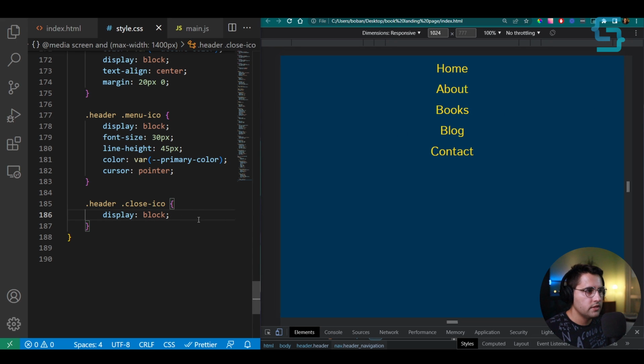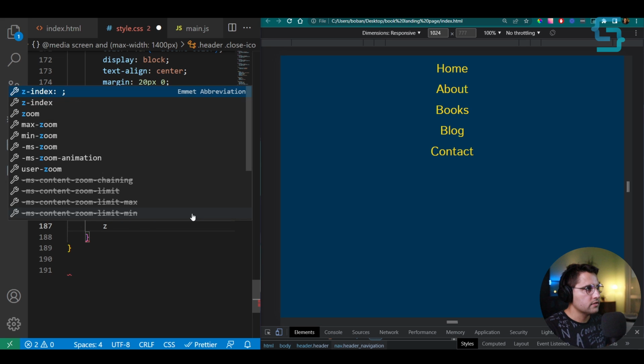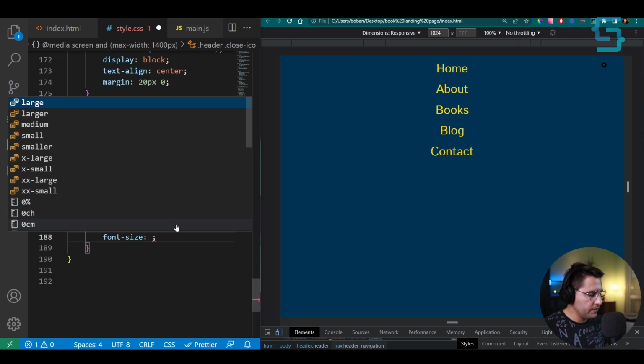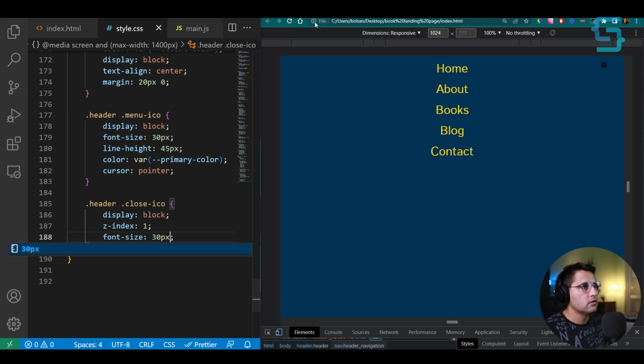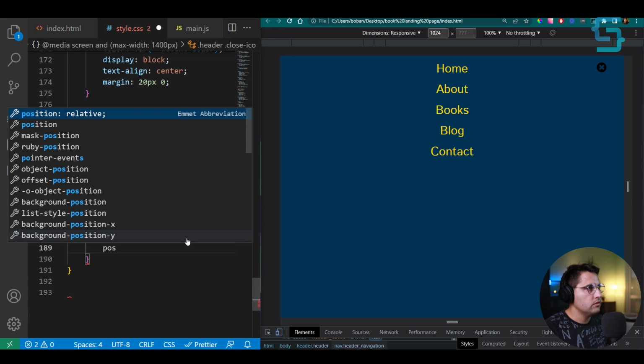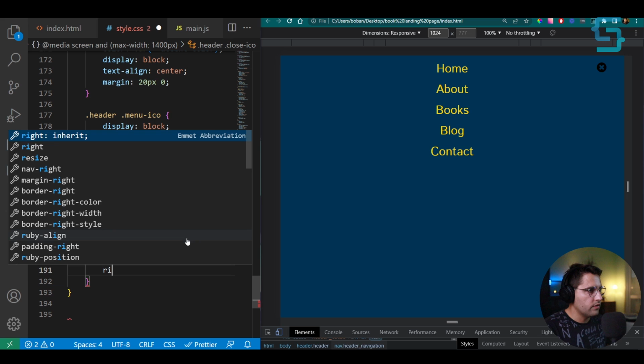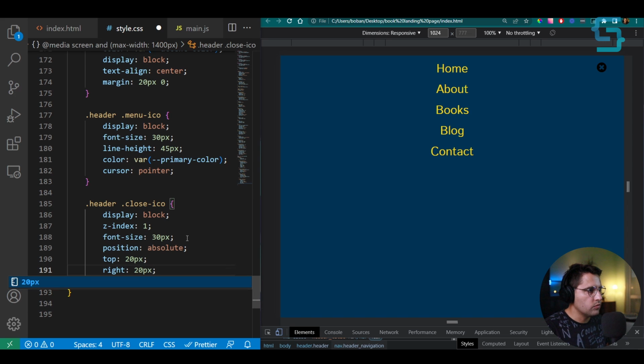The reason why we don't see this is because it's hidden. So let's use z-index to 1. And now we can see it. It's very small, so let's increase it. Set the font size again to 30 pixels. Okay. Let's position it absolute. Position absolute and set the top to 20 pixels and the right position to 20 pixels as well.